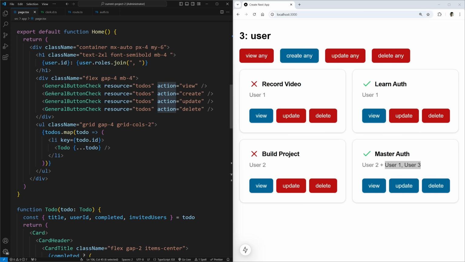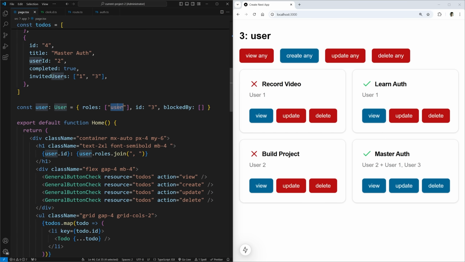So at the very top here, I'm checking, can I do a view, create, update, and delete on all of the to-dos in my database? This is just a general, can I do this with to-dos? And as you can see, the user with the ID of 3 has a role of user. They are unable to view all of them. They can create any that they want, but they are unable to update all of them, and they're unable to delete all of them. Now, if I were to change this role to admin, and I give this a save, you can now see everything changes to blue because the admin has permission to do pretty much everything in our application.